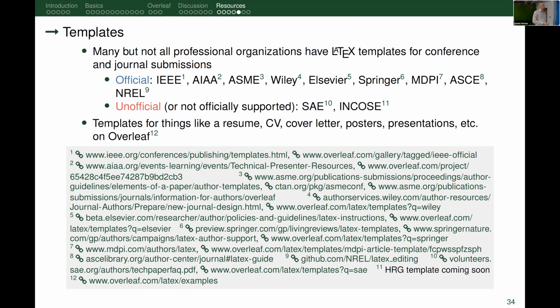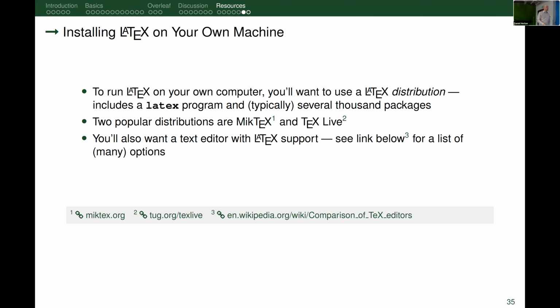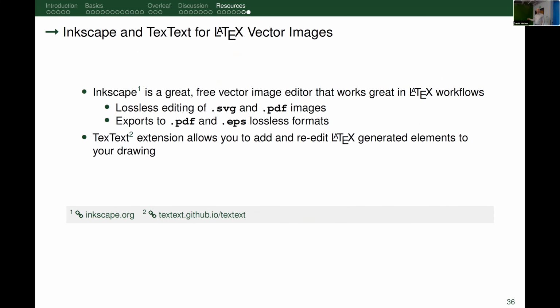And then you can do this on your own machine. You don't have to use Overleaf. And some comments on how to build images with LaTeX, right? It's really good at formatting math. I really like Inkscape plus TeX for creating LaTeX vectorized images that can be included in your document. So some more information there.